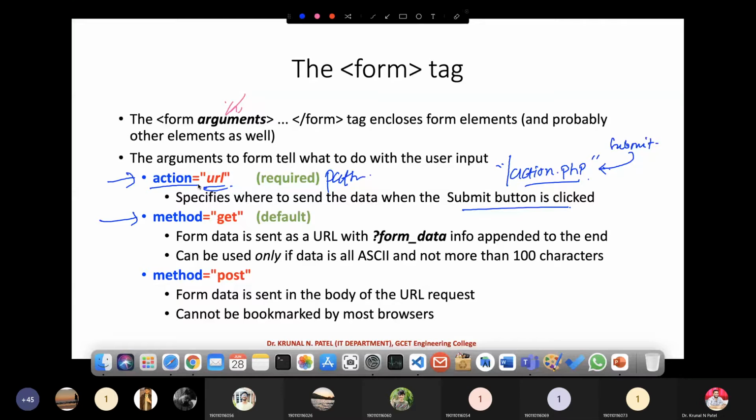After clicking the submit button, where you want to send the data, you provide with the action. Now another important argument is called the method. You have to understand this very carefully, guys, because you will require this in the future when we learn PHP. We have two methods, get and post. Get is the default one. What is the primary usage of each, or what is the difference between the get method and the post method?